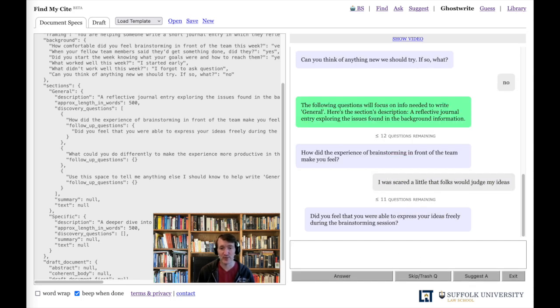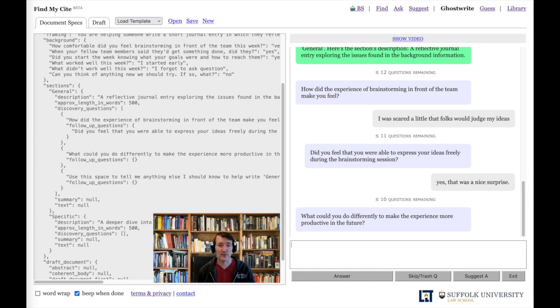It says, did you feel that you were able to express your ideas freely during the brainstorming session? That's yes, that was a nice surprise. Now we're back to our level of discovery questions. We can see it filled in the follow-up there, the specifications on the left. And it says, what could you do differently to make the experience more productive in the future?